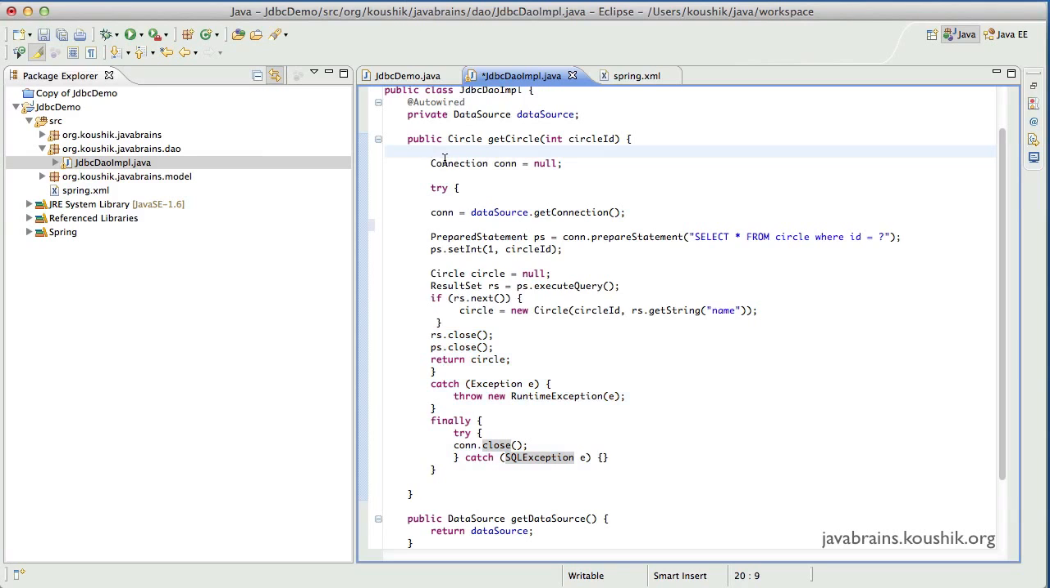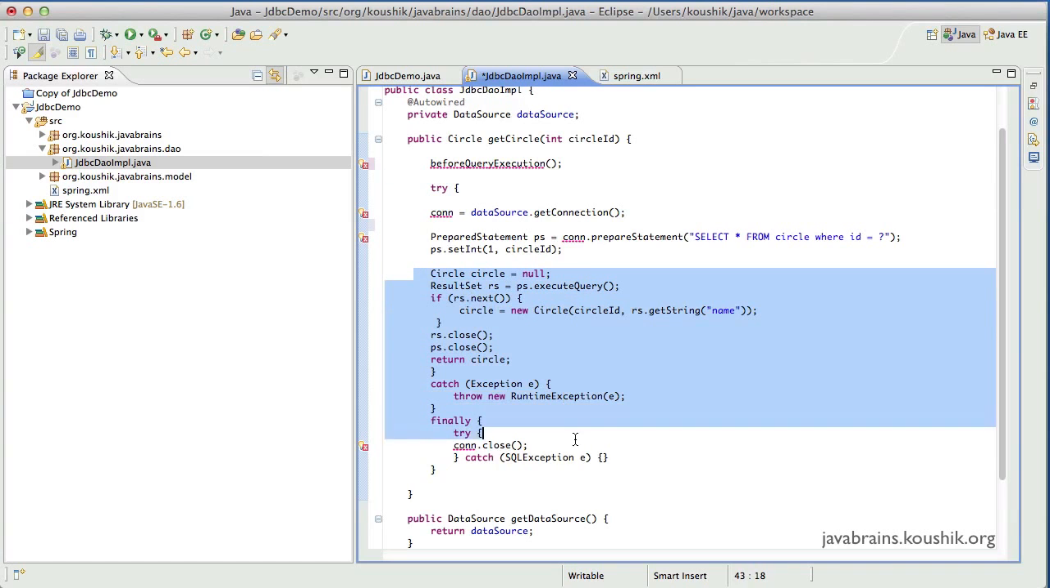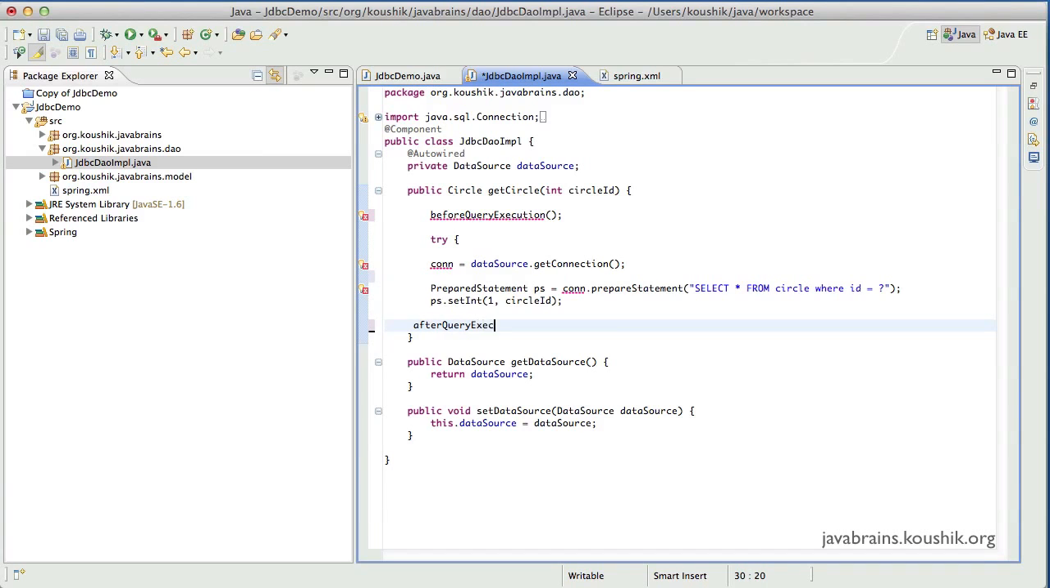So it could be like, say, before query execution, I have a method here that prepares the connection and things like that, and then I have the query over here, and then I can have one more method saying after query execution. Well, this is a rough picture, but I think you get the idea. You have a method that takes care of all the pre-query stuff, then you pass in the query, and then you have a method that takes care of the post-query stuff.